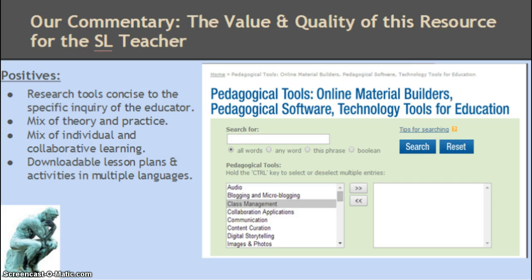On these slides, we'll be discussing our commentary and the value and quality of this resource for the teacher. On this slide, positives. Let's start with the positives.